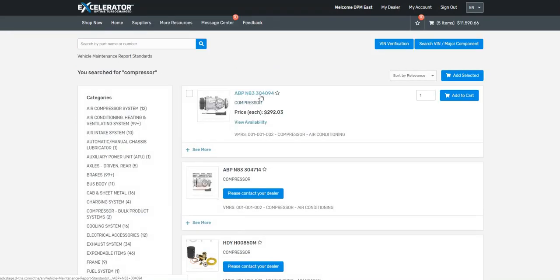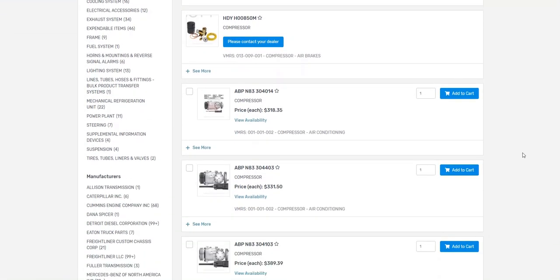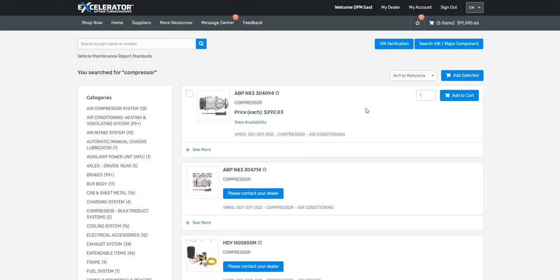Here we search for a compressor. First thing we see is an Alliance compressor at the top. As you scroll down, you'll see other options. On the left side, you'll see categories and manufacturers.